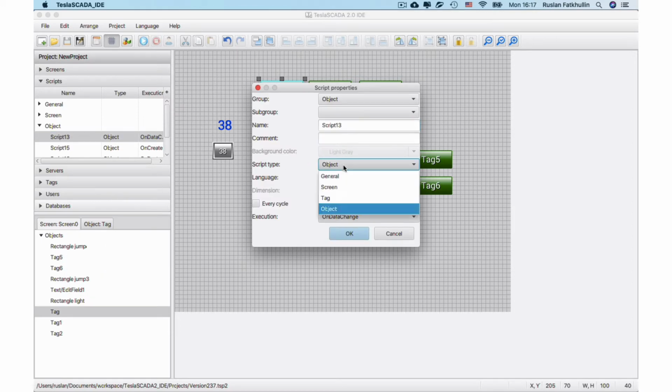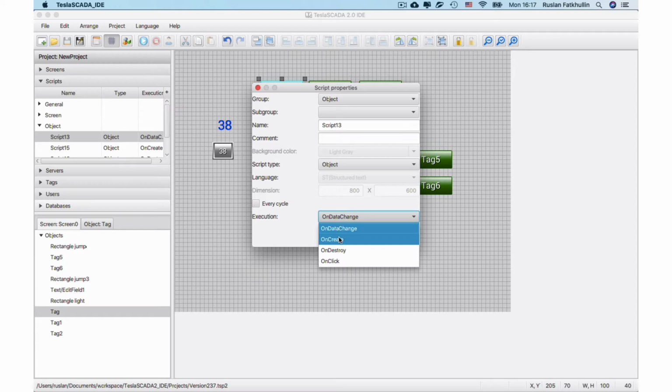We add object-typed and script-typed, and the possibility to choose execution if you don't use every cycle. In this case, the script is called when the text value inside the script is changed, when an object is created, when an object is destroyed, and when an object is clicked.